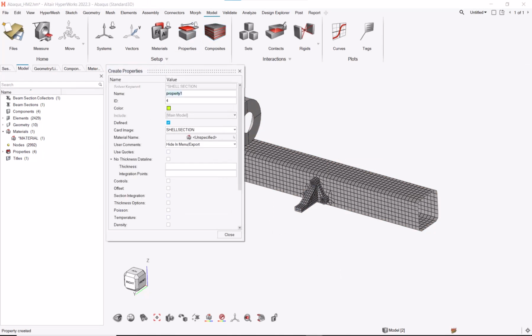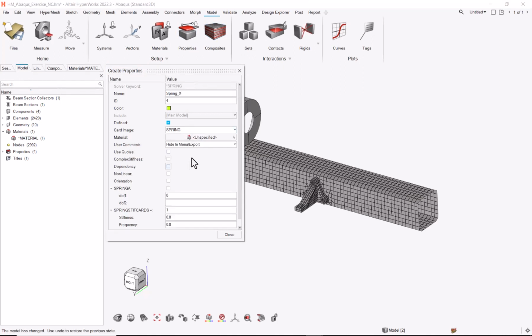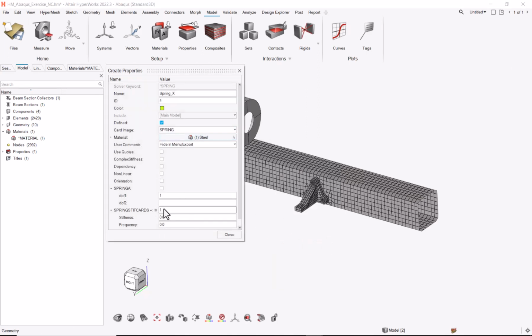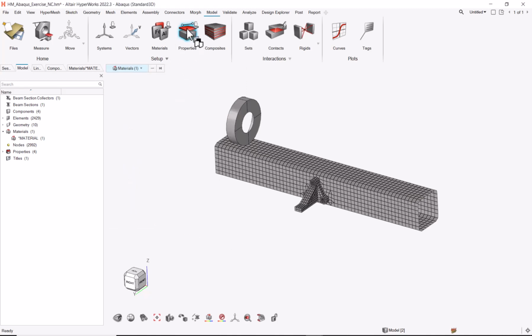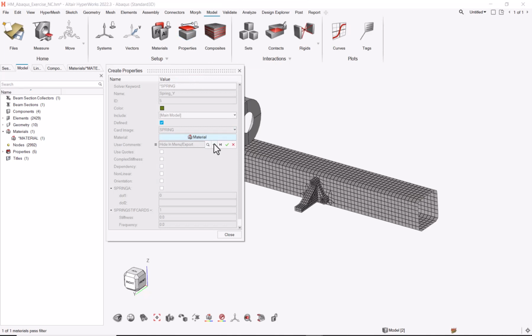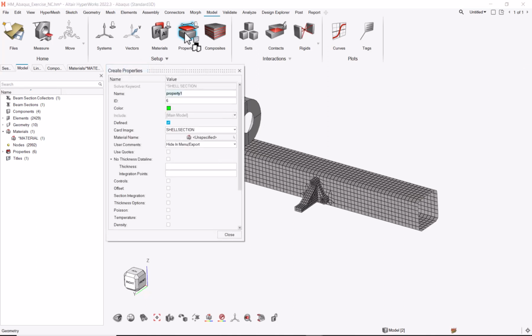Finally, we are going to create our spring property with a steel material, 1 for DOF 1 and 2, and 0.1 for stiffness. Similarly, we are going to create another 2 spring properties for DOF 2 and DOF 3. And just a note here, grounded springs are typically used to stabilize a contact interface in case of rigid body motion prior to contact. That's why we are creating these springs.